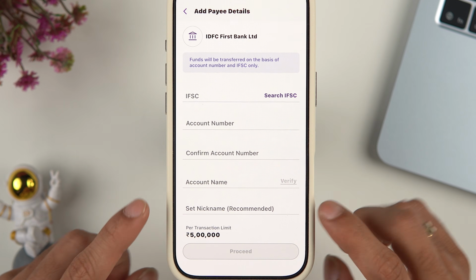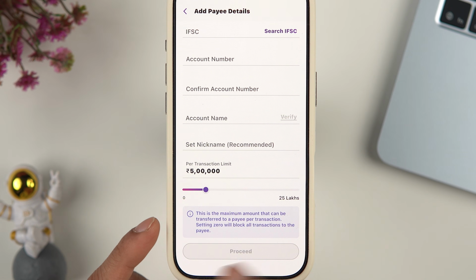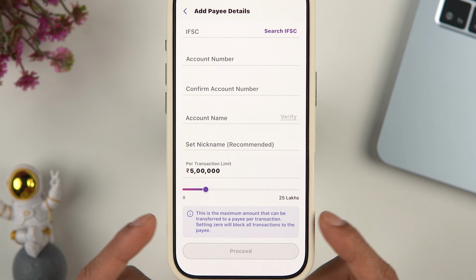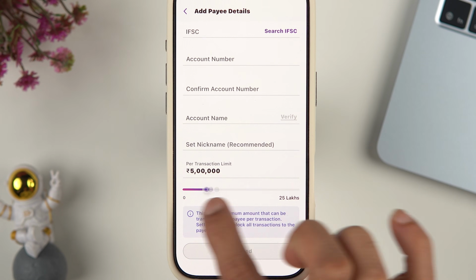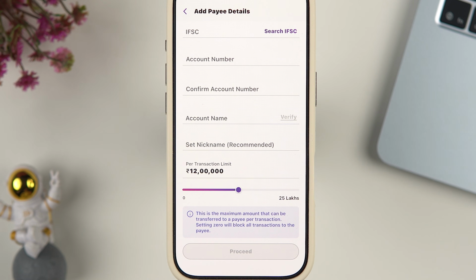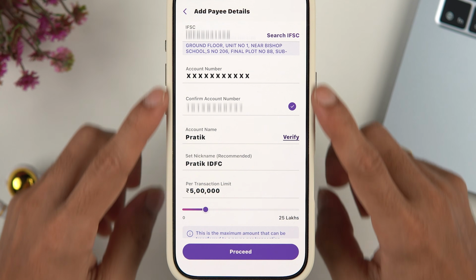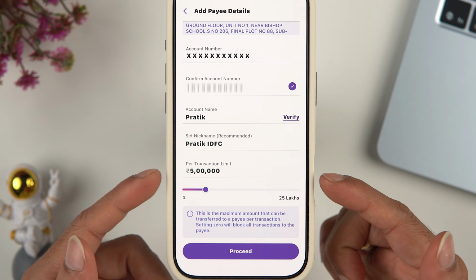You can set a nickname. You can also set a per transaction limit, which is basically the maximum amount that can be transferred to a payee per transaction. So you can move this toggle like this, and you can set a particular limit. So let's enter the details quickly. Now you can see I have entered the account details. If I go down, as I said, you can set the per transaction limit.